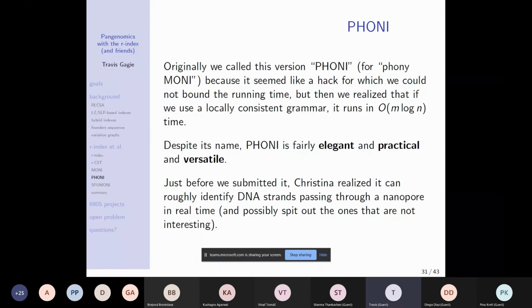So originally we called this Funny, for phony Money, because it seemed like a hack, because we're using a grammar to get LCE queries. We didn't think we could get a good bound for that. But then we realized if you use a locally consistent grammar, then the queries take logarithmic time, so everything runs in m log n time, so it's actually not so phony. So it is actually fairly elegant.